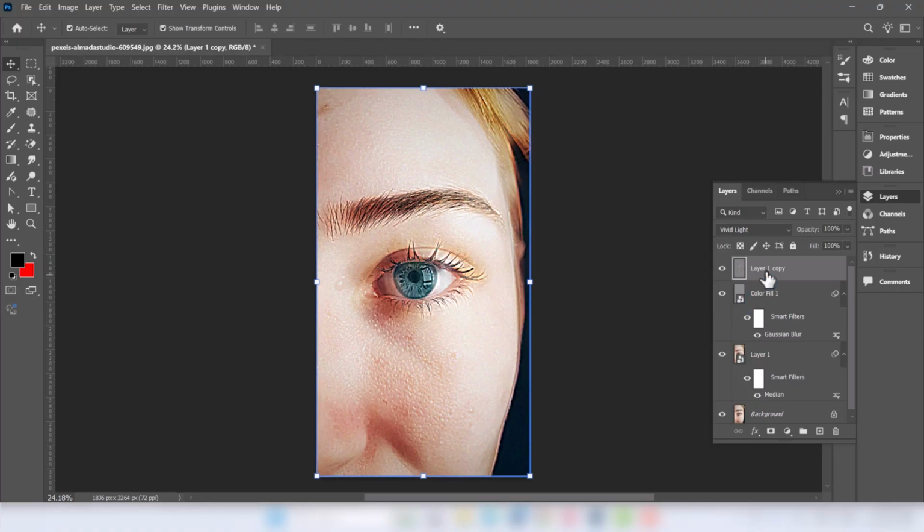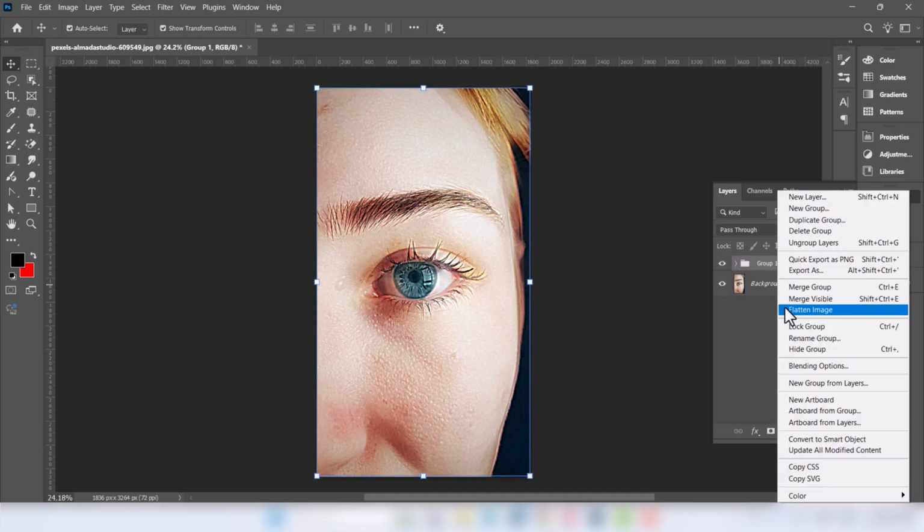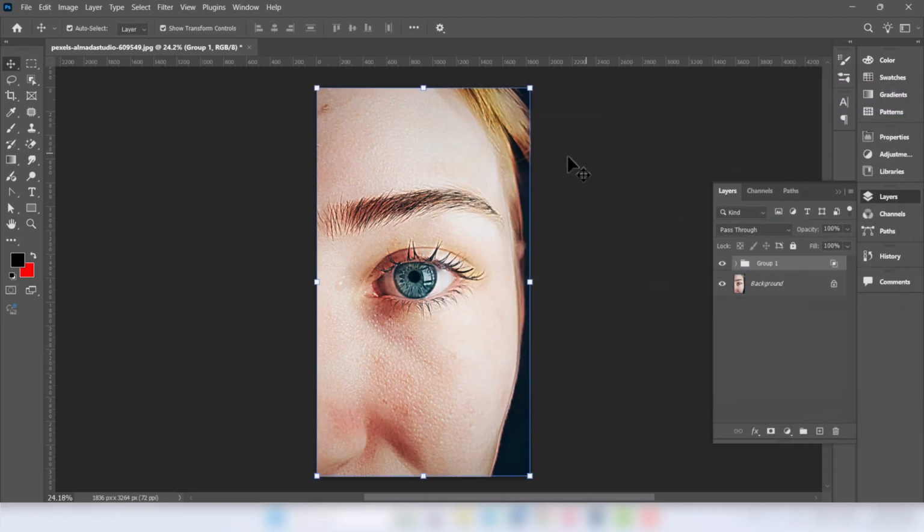Now we will flatten all these layers by pressing Shift. Press Ctrl G to group. Right-click and choose Blending option. Alt-press Move. Press OK. Add a layer mask.